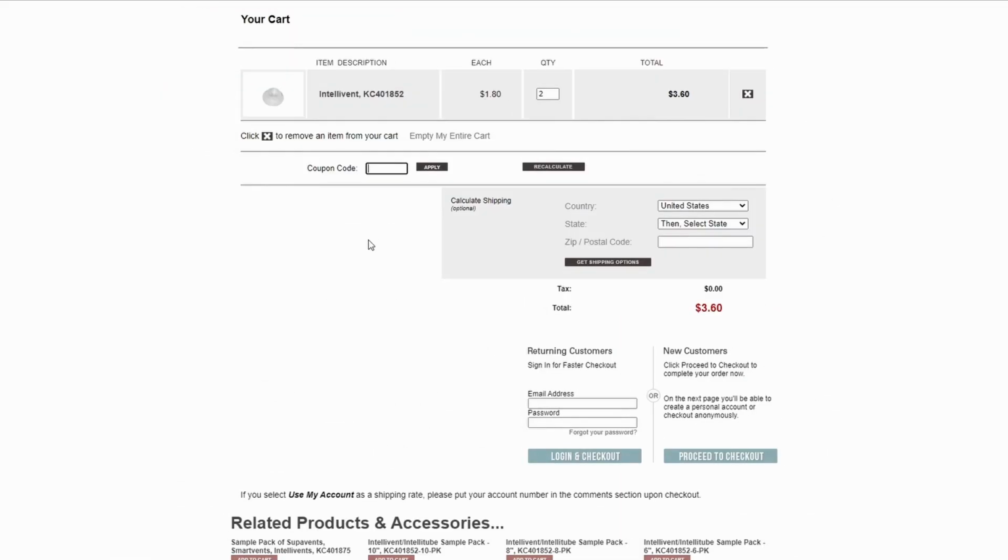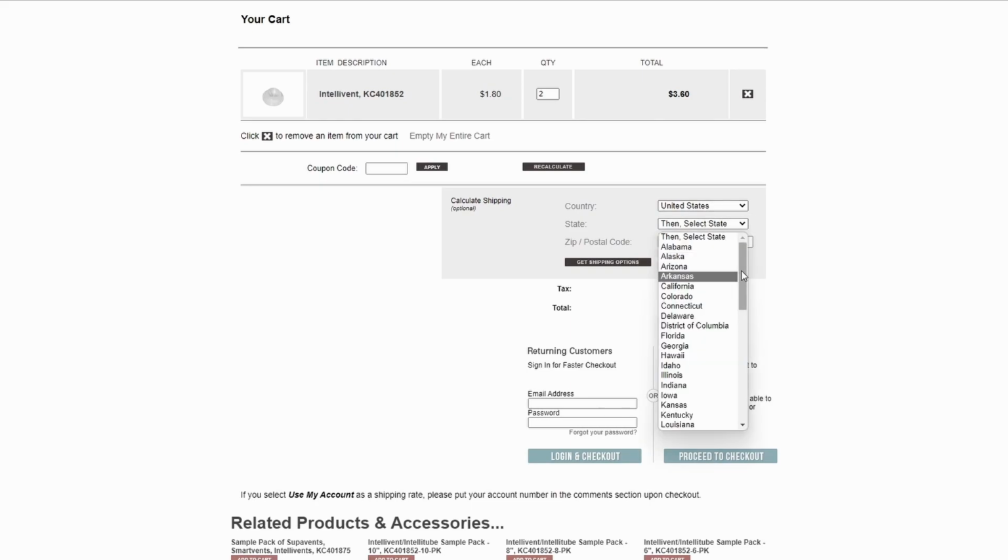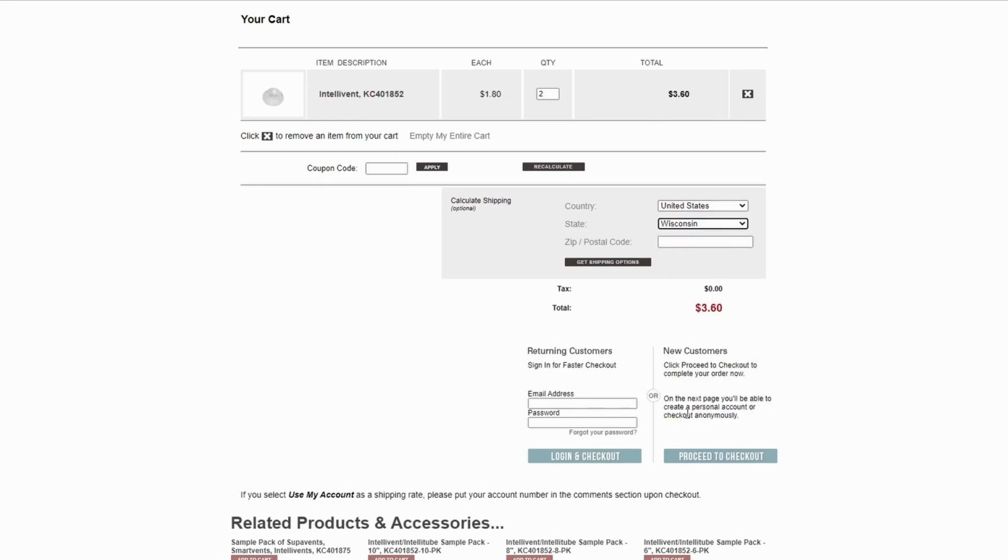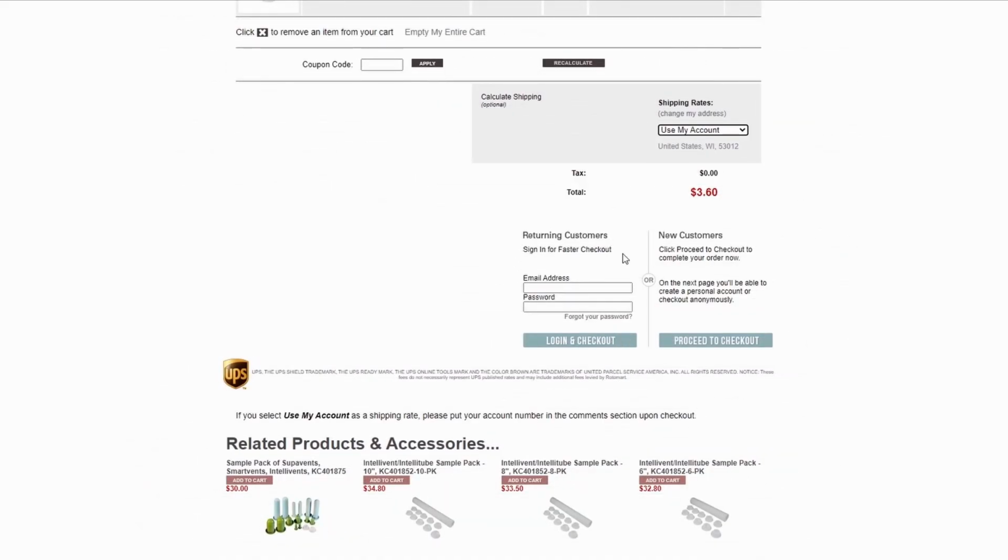Once inside your shopping cart, you have the option to quickly view shipping costs. To see this information, scroll down to enter in your shipping details into the Calculate Shipping area. Once you are satisfied with the costs, scroll down and either sign in if you have created an account with us before, or click Proceed to Checkout if you are a new customer. In this example, we will create an account as a new user.